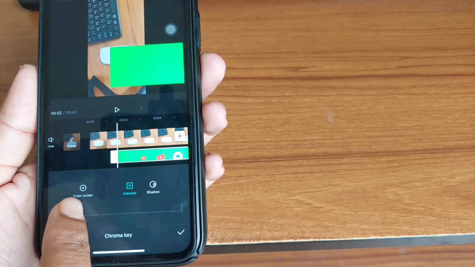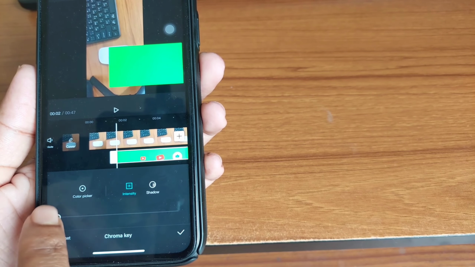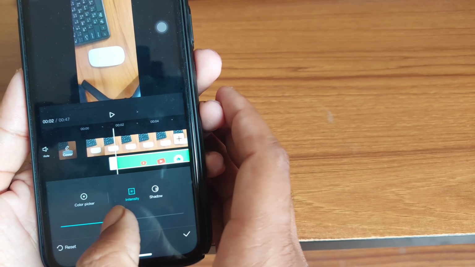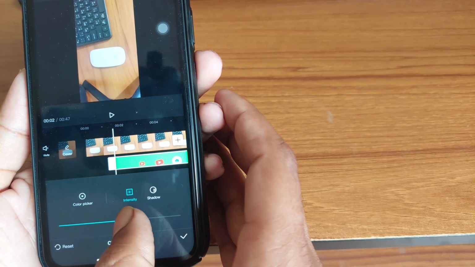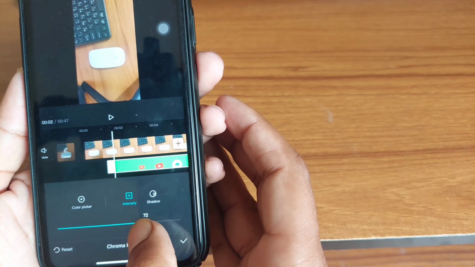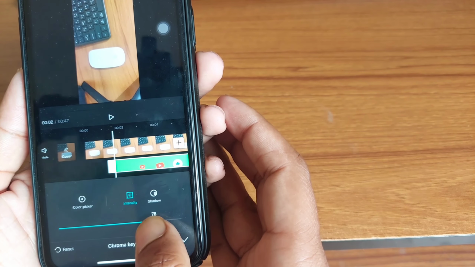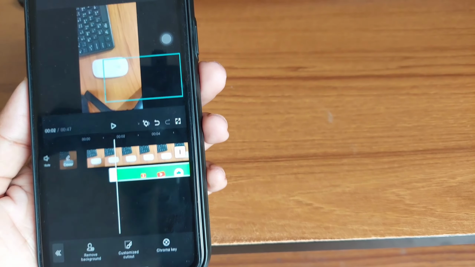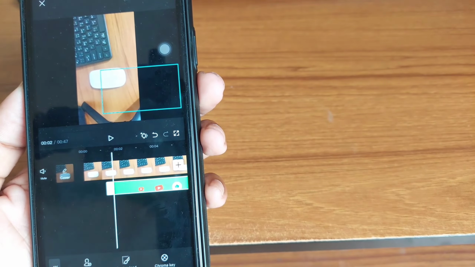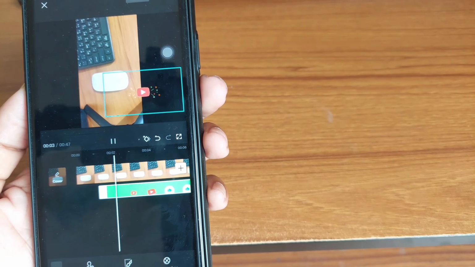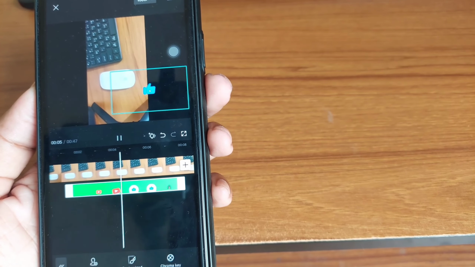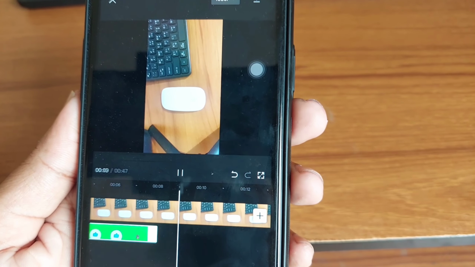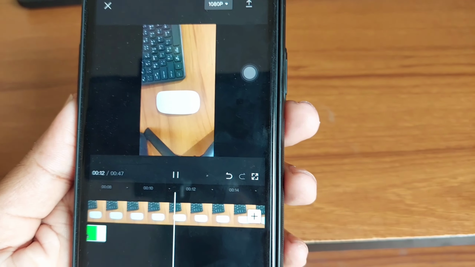60 or 80 would be the best option for you, and then press on OK. Now play your video. You see no background. This is how you can easily make a subscription button animated in your CapCut app.